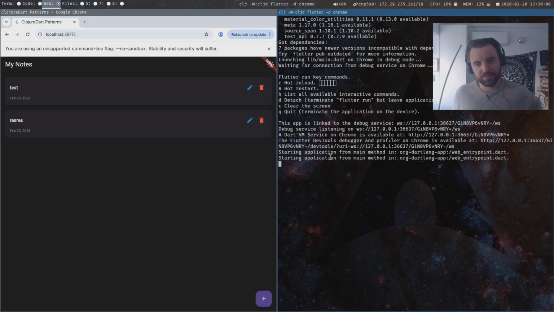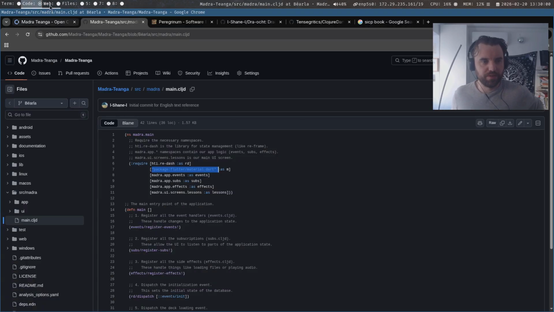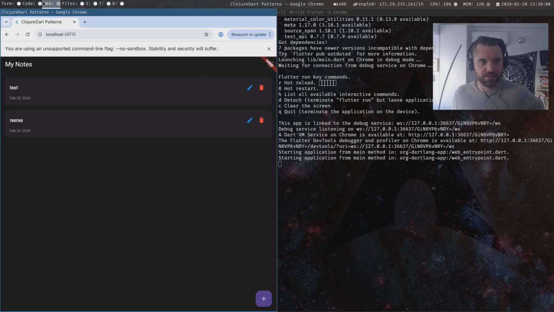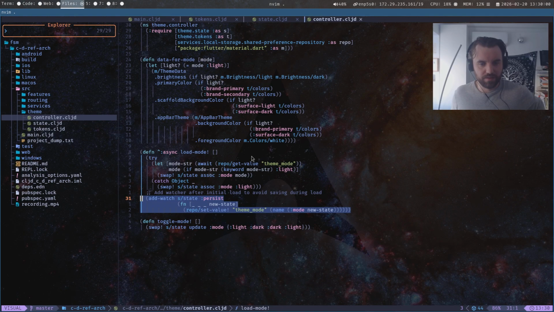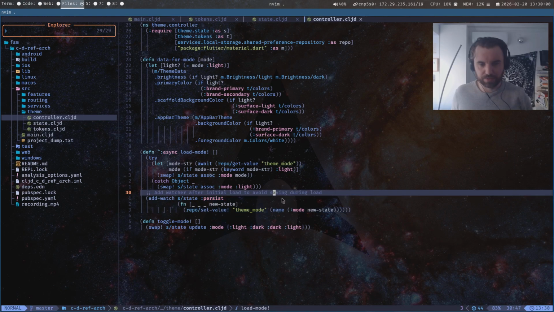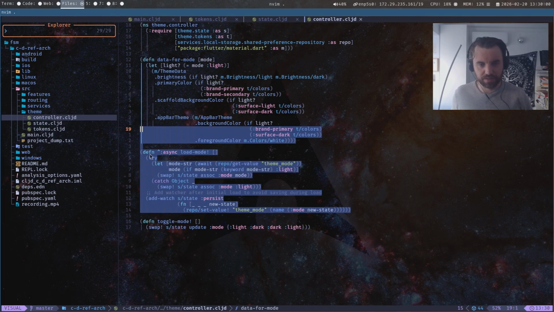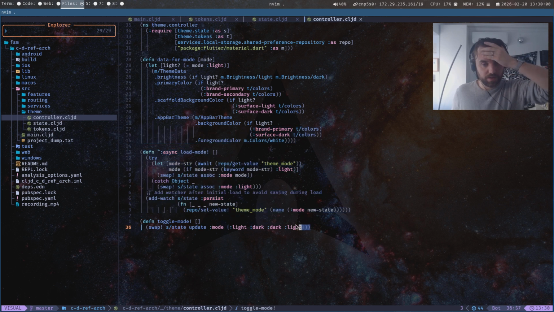Yeah, it does. So every time I'm clicking this, it's saving it to the local storage, and then it's loading it in every time I reload the page.